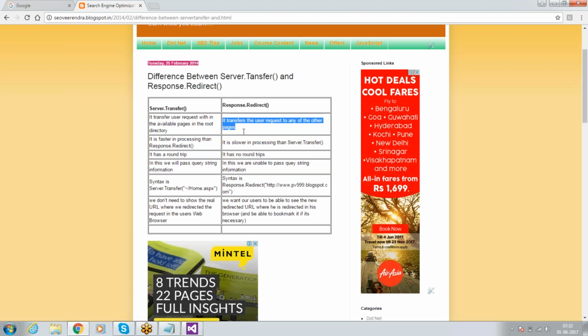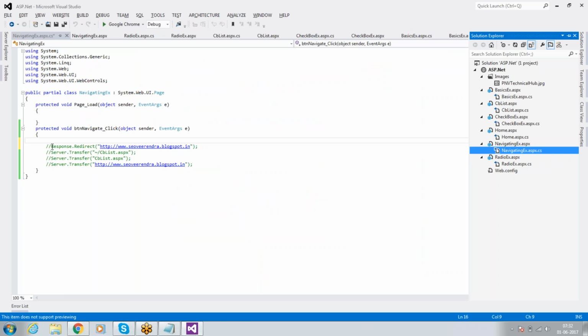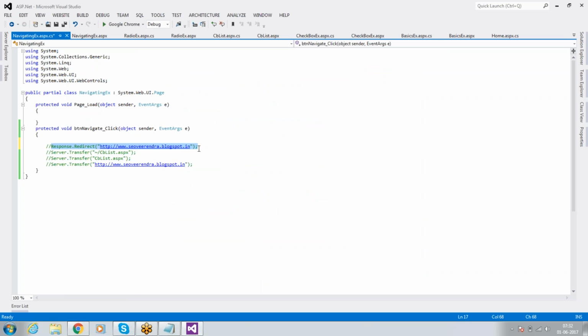Next difference is that response.redirect transfers the user request to any other page. By using response.redirect, we can navigate from one page to another page. The page may be an internal page or an external page, an external website also.